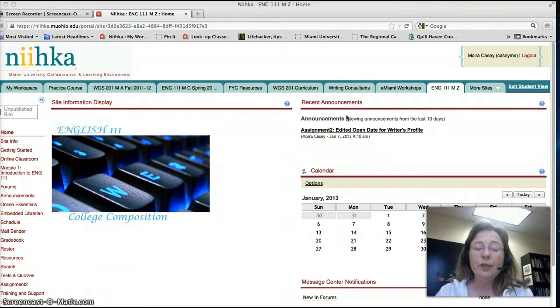I will post announcements to the site probably 2, maybe 3 times a week, maybe more than that if I need to. And when I post the announcements, I also always email them to you. So there are a couple different ways in which you can access those announcements. Make sure you're reading those and checking them.